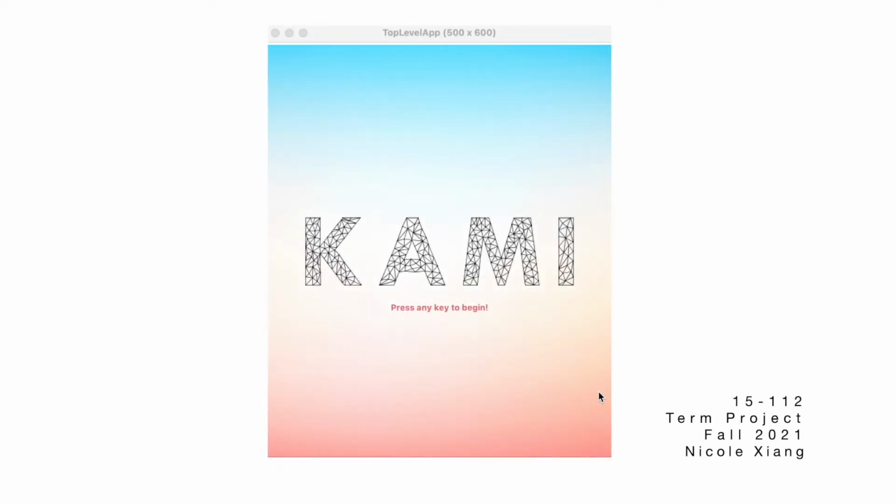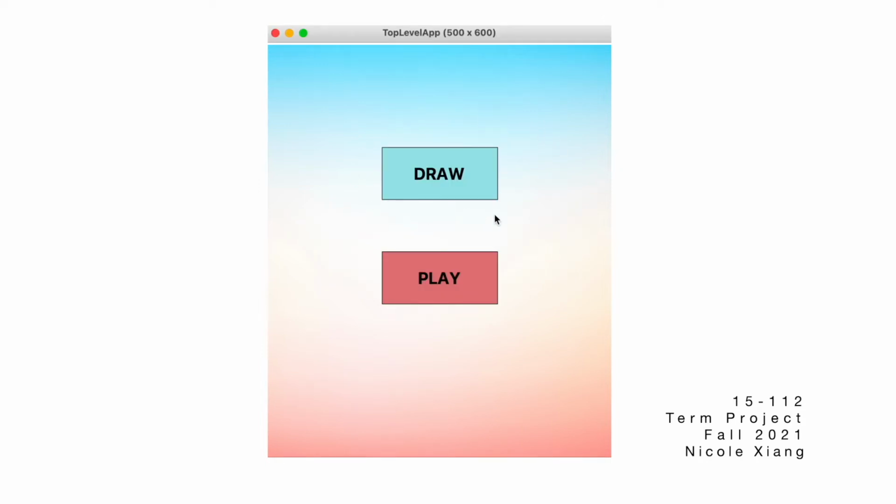Hi, in this video I'll be going over my Turing project Kami. So in Kami there are two modes, the draw mode and the play mode. I'll first go into the draw mode.